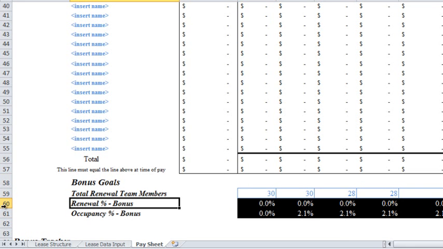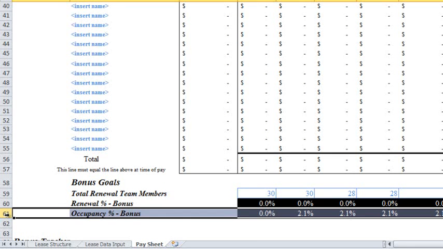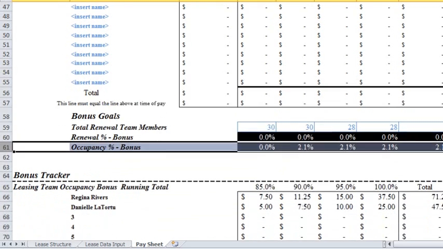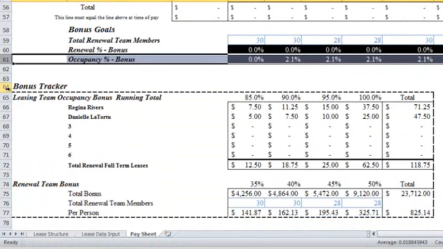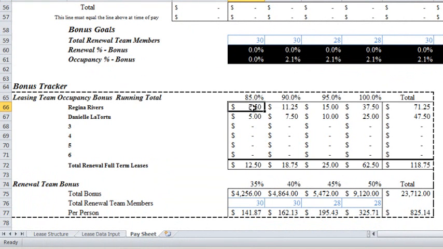These rows here are going to keep track of our bonus percentages so that we can see once our goals are met. And down here, this is a bonus tracker just for the leasing team. This is going to keep a running tally of what their payout would be if we achieved our occupancy goals. So if we hit 85% right now, Regina would get $7.50 and Danielle would get $5. That's nowhere near a goal. It's not showing right now because of the data that's entered.